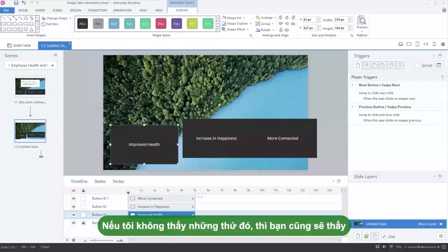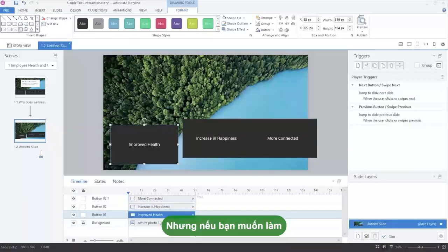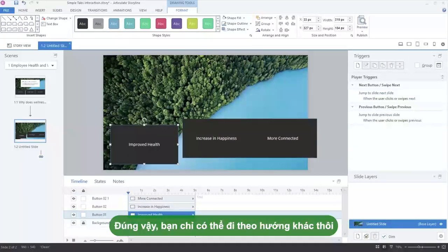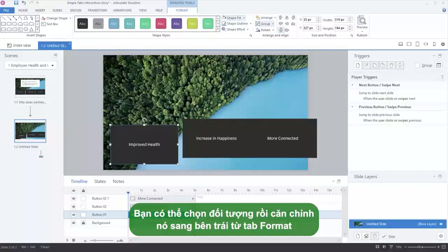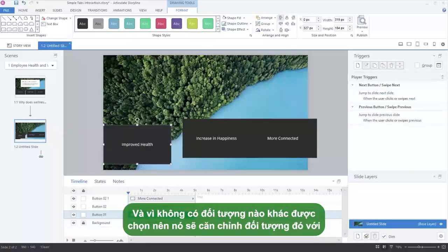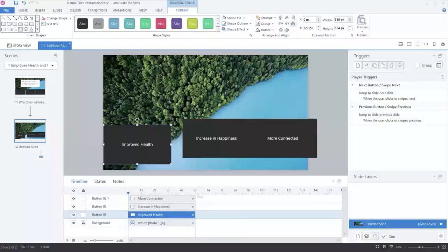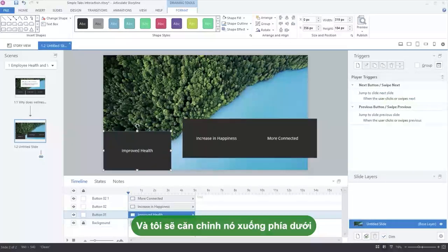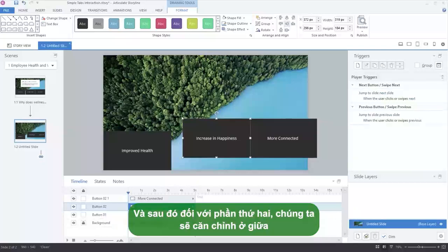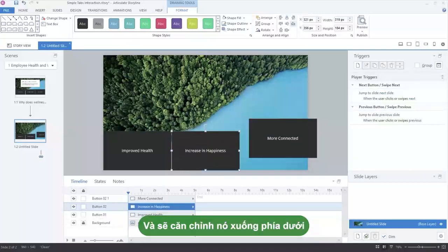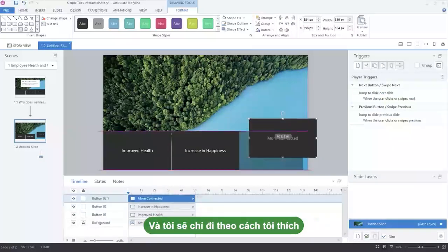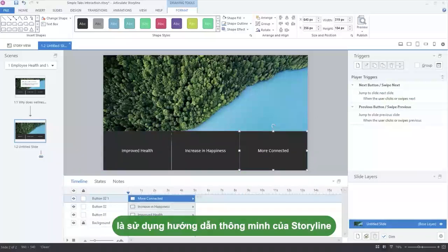If I didn't see those, which you would, but if you wanted to just go a different way, you could select the object, and then up here from the Format tab, align it to the left. And because no other object is selected, it's aligning the object to the slide. And I'm going to say align it to the bottom. And then for the second one, we'll say align it center, and then we'll align it to the bottom. And then I'll just go my preferred way, which is just to use Storyline's smart guides.